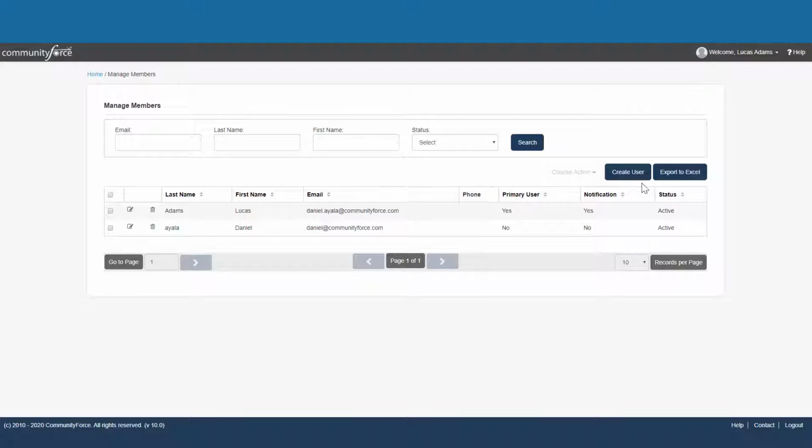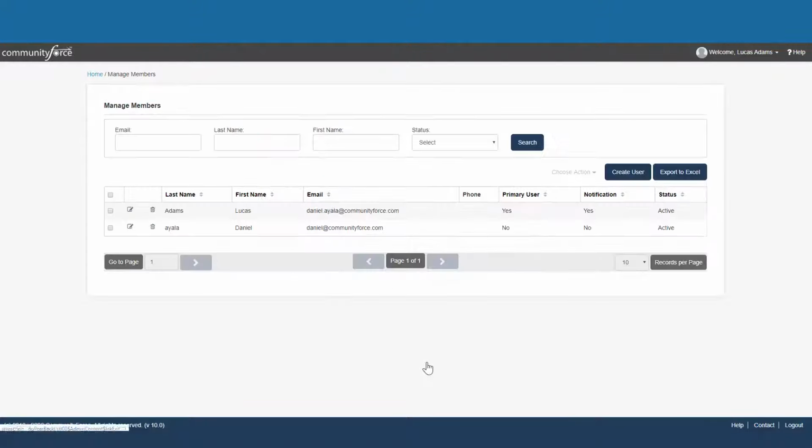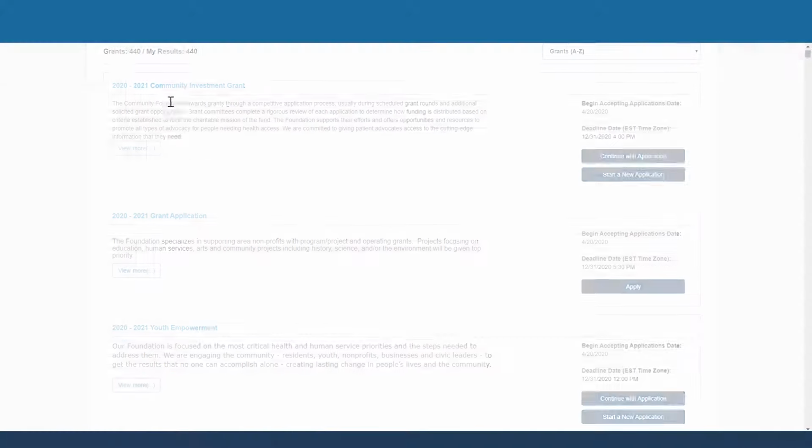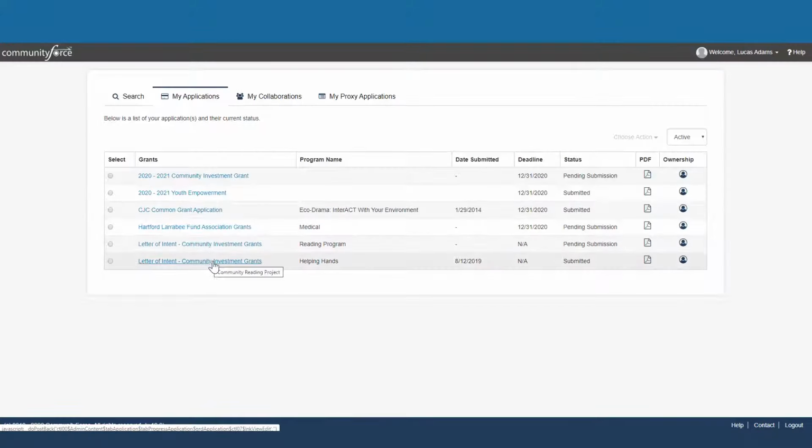So to add that particular user, if they're not already in the system, you can hit create user, put in information here, and it'll create their account. And when they log in, when they go into the My Applications tab, they will see the list of the applications that we're working on under our organization that we're submitting to the organization that's administering the actual program.